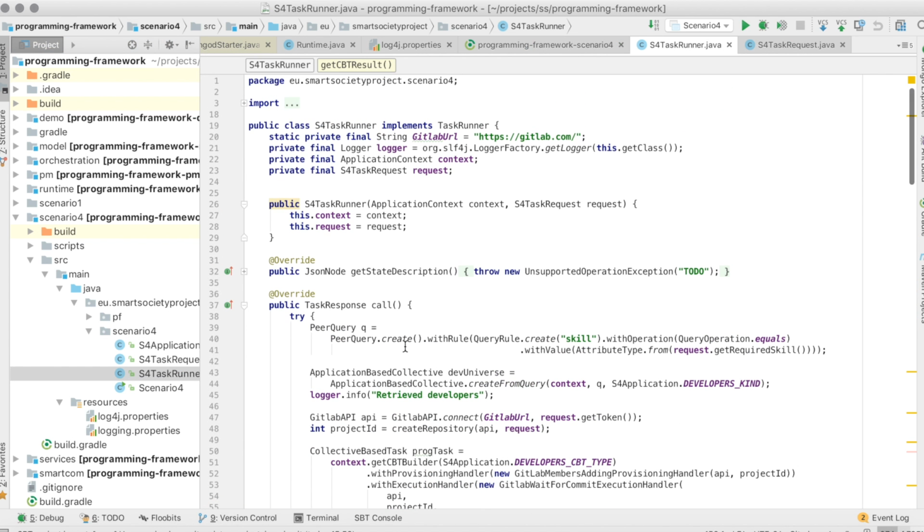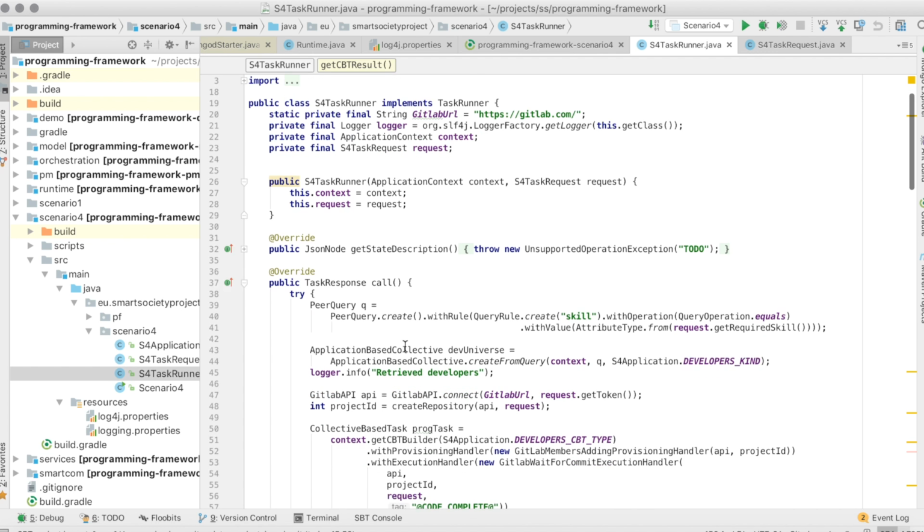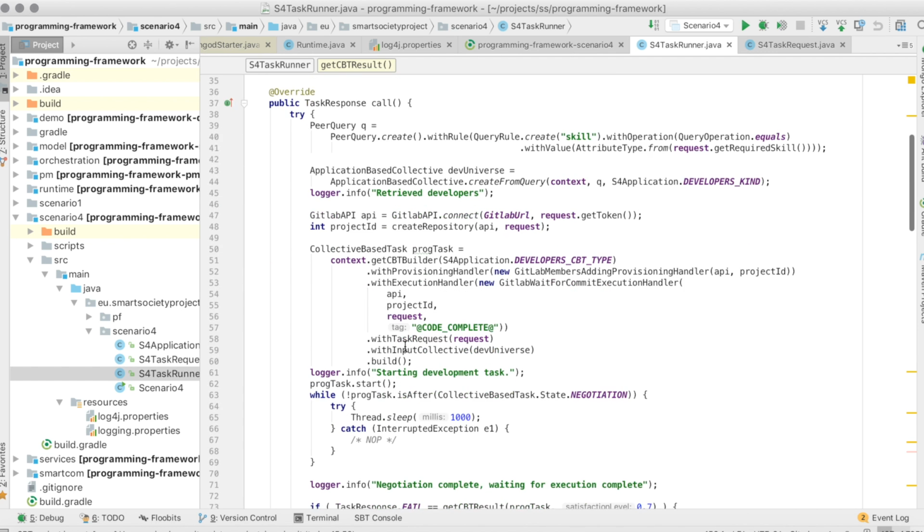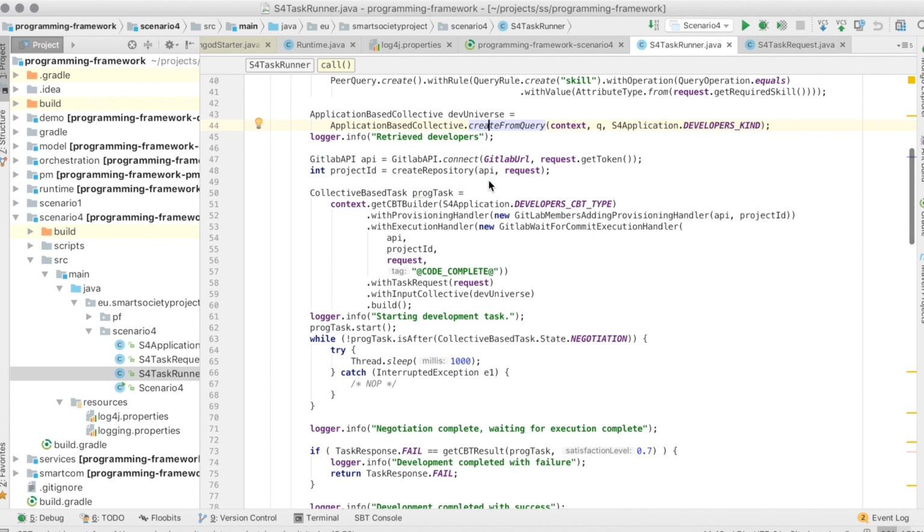We move now to the task runner that, as we said, dictates how the task is performed. The first step is to set up a query for retrieving peers with the field skill that corresponds to the skill provided by the task request. The query is then submitted to the peer manager in order to obtain the starting collective. The task runner then verifies the token provided in the task request that is used for accessing the GitLab API. Then the repository is created.